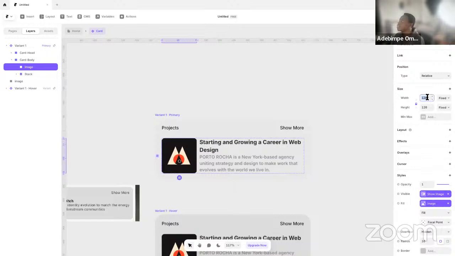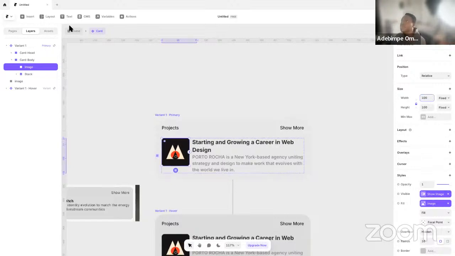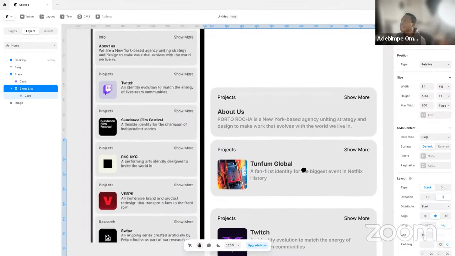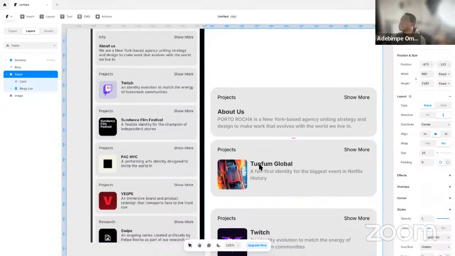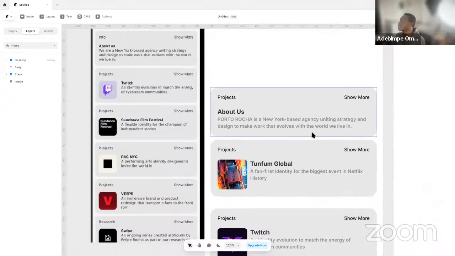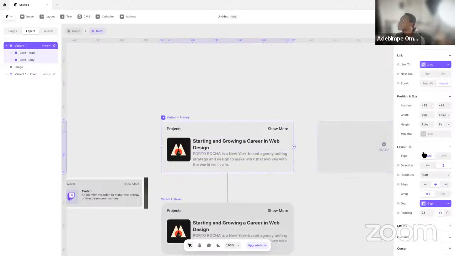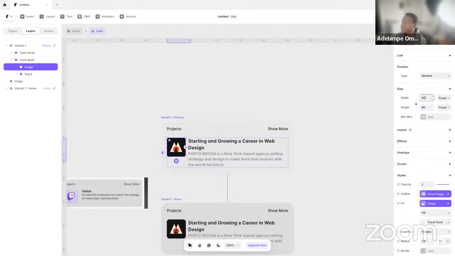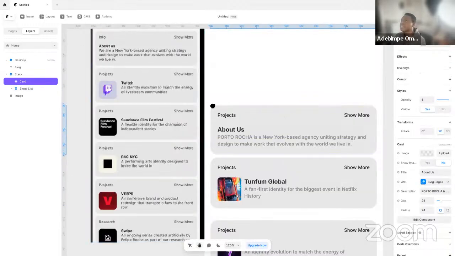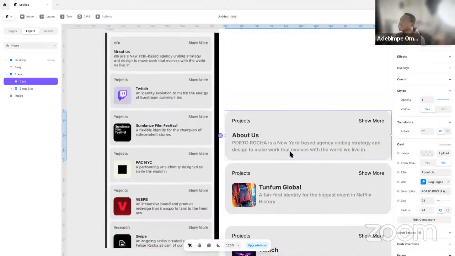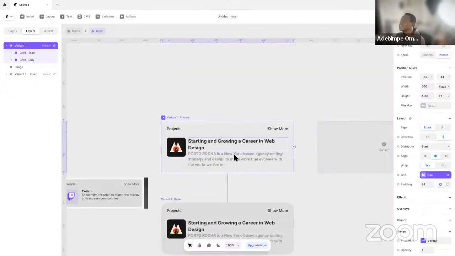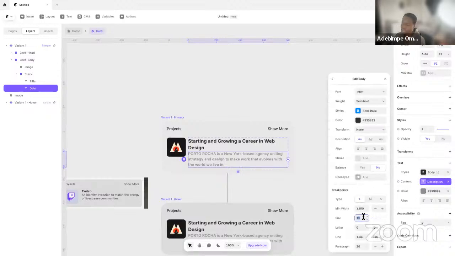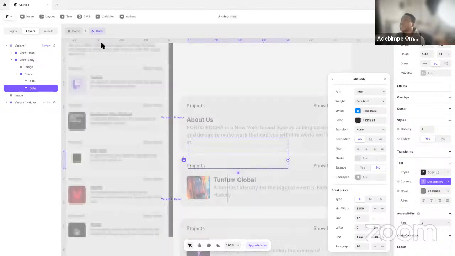Okay, let's try 100. Let me see what's going on. Okay. So let's do 80. So for this image, we're just going to do 80. Yeah, that looks put together. So let's increase our font size a little bit. So I'm going to change this one to 17. Go back home.